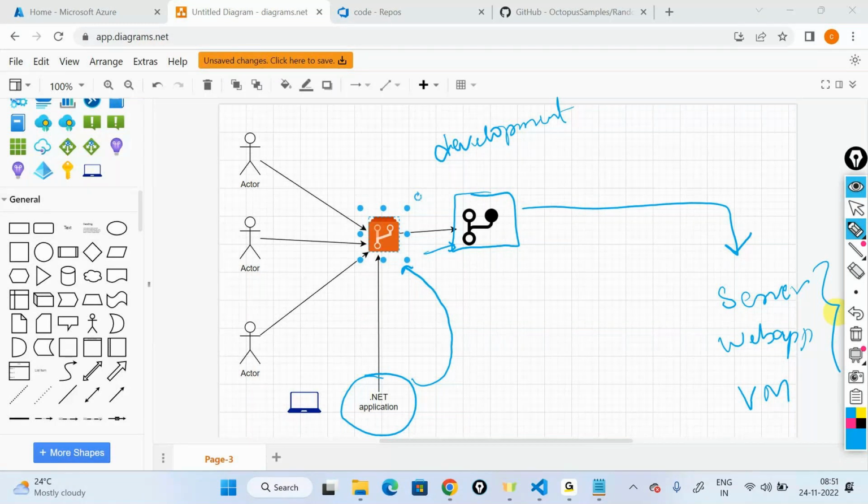In order to deploy, what do I need to do, guys? What do I need to do with this particular code? We need to build. Exactly. I need to build, which means I need to convert my code.